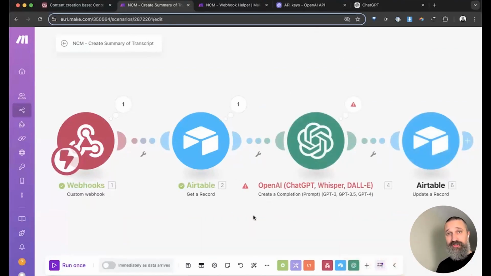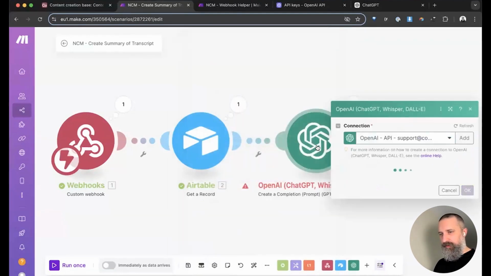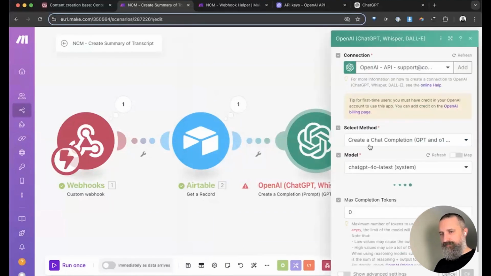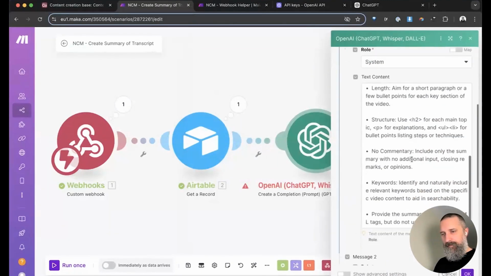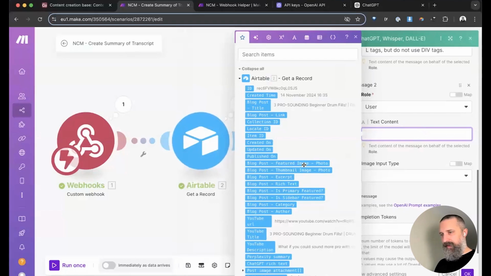No problem. We have to troubleshoot, but let's go and figure out what's going on. And I don't know what's going on. I just want to figure it out just now. Okay, so it's 400 error, which means it's an invalid value for content. Expected a string got null. Okay, so if we click on the module, it's this one here. So this transcript has failed. So if we just remap that.